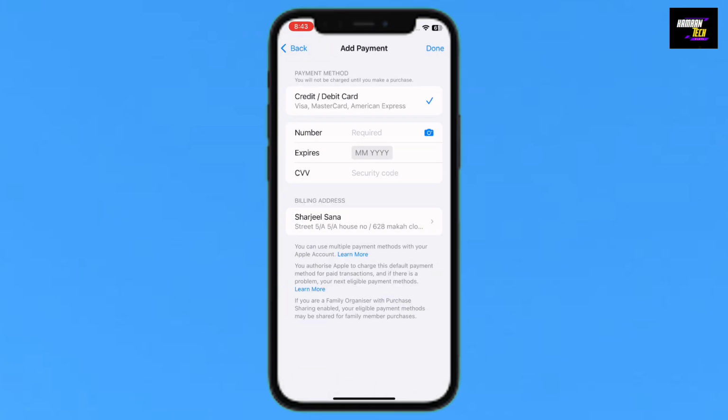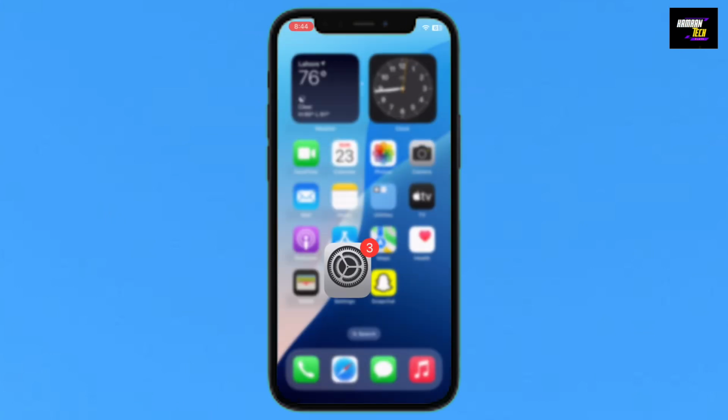So here you will add your card, like Visa card, MasterCard, American Express, or another. You can also use the picture to automatically fill all the blanks, or you can manually write the number of your card, expiry, or CVV code, and then simply tap on the done button. When you tap on the done button, it will automatically update the payment method on iPhone.